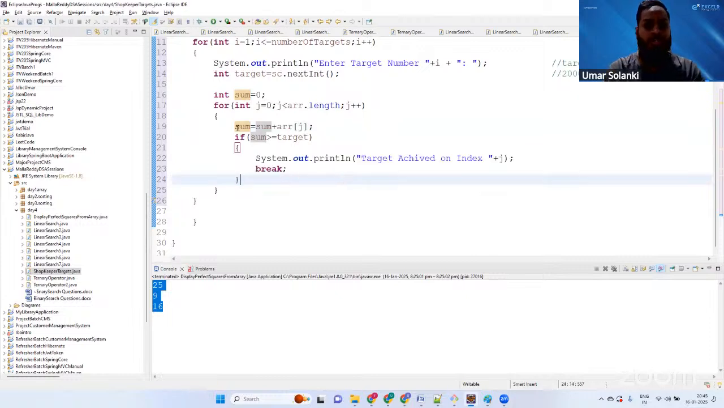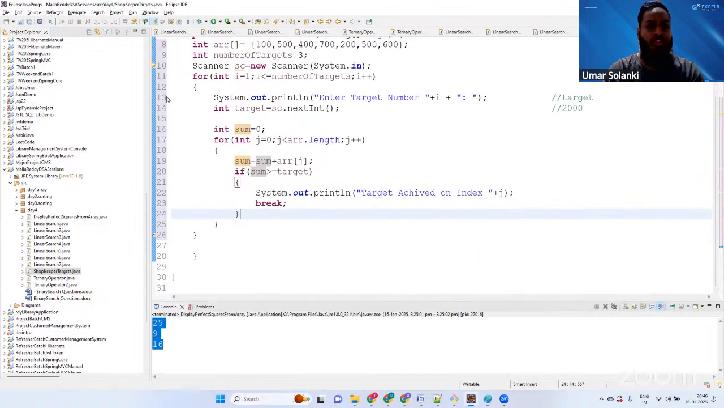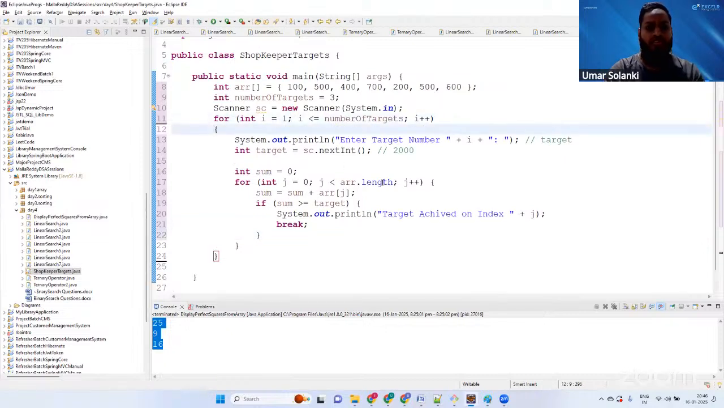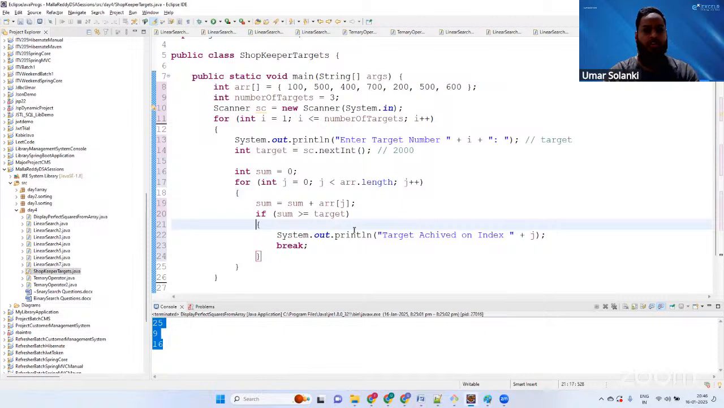Okay, so let's check if this works. We also have to check for target not achieved. As of now, I have not checked for that; I have just checked for target achieved. I'll press Control Shift F to format this code. I am a big fan of writing these loops underneath. It becomes more readable for me. You can use whatever style you all want to.